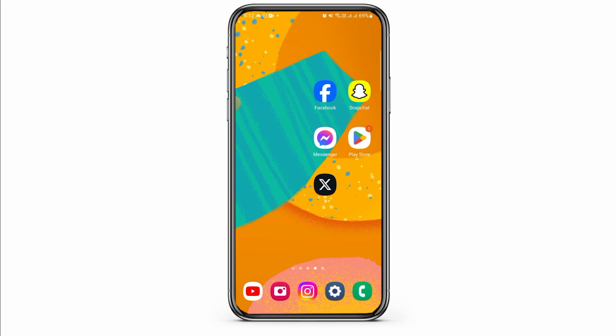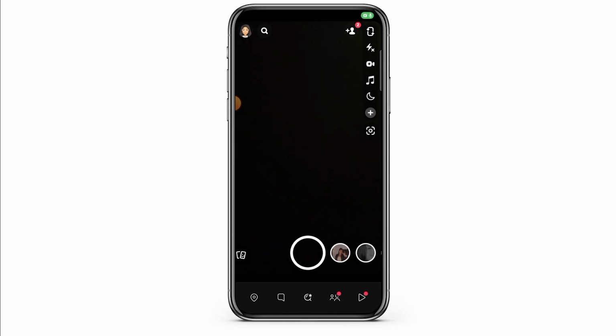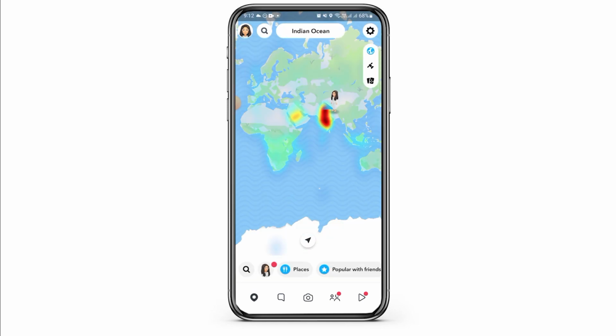For that, you first want to open the Snapchat app on your device. If you don't have this app, you can head over to Play Store or App Store to get it. Once you open it, make sure to log into your account. Now, at the bottom of your home screen, tap on the first option of location pin. From here, you can check out your current location.